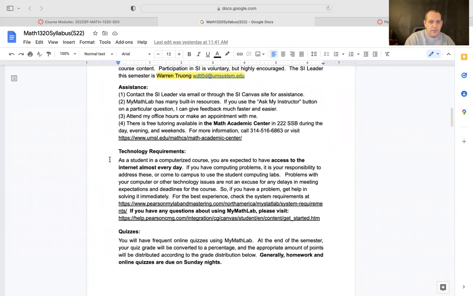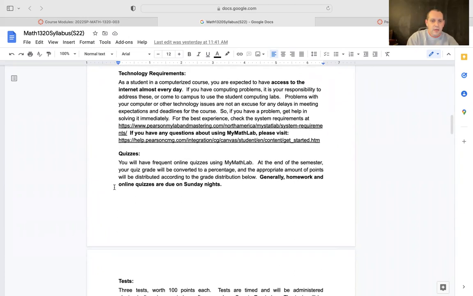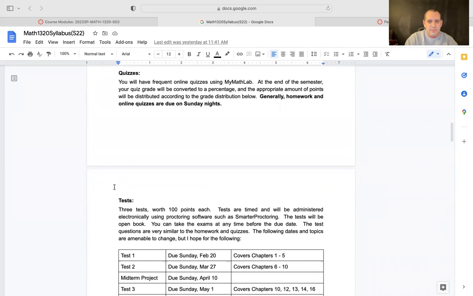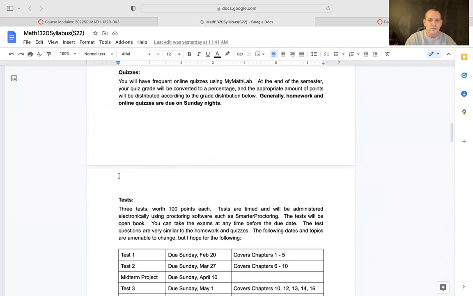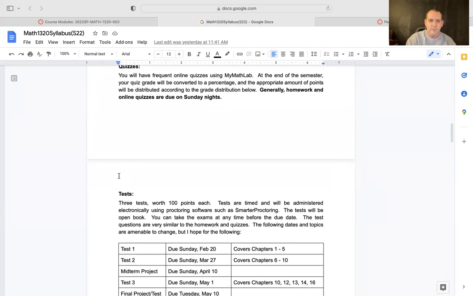If you do need help with anything, you can email me, you can email Warren, you can use My Math Lab, and you can use the Math Academic Center over in SSB. I'm not sure what they're doing for the spring semester. They might be back to doing in-person help sessions, but their information is there below. Quizzes, homeworks, and exams are all going to be conducted through My Math Lab. I'll walk through My Math Lab in a few minutes. Okay, so that'll be basically the hub for all of our homework, quizzes, and exams.